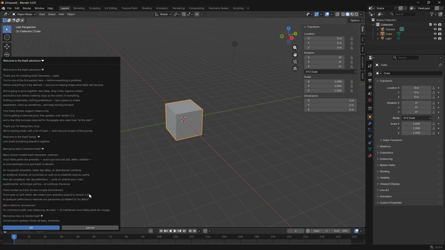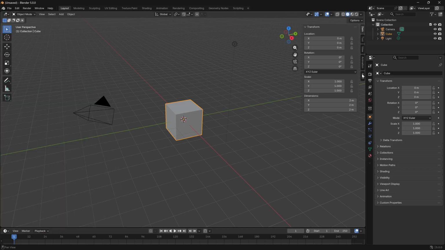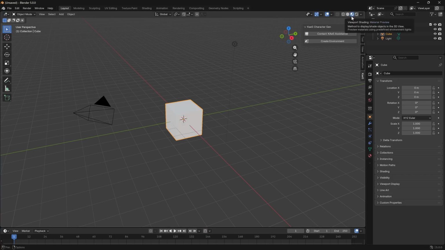There's a welcome message here. I'll let you read it later. I'll skip it this time. On the right side in the sidebar, I click on KaeS. Then, just after that, I go up to the viewport options and I switch to shading, the middle one, just to get a better visual experience.